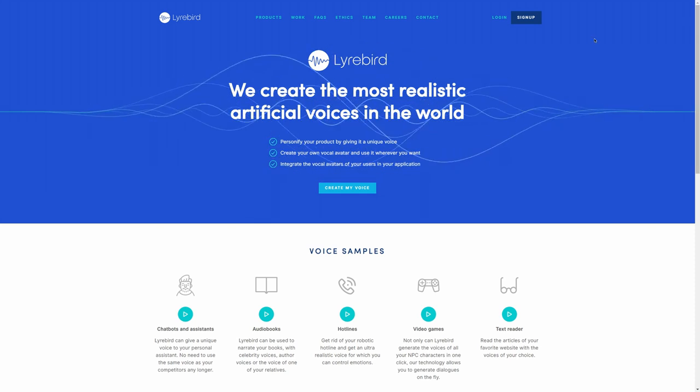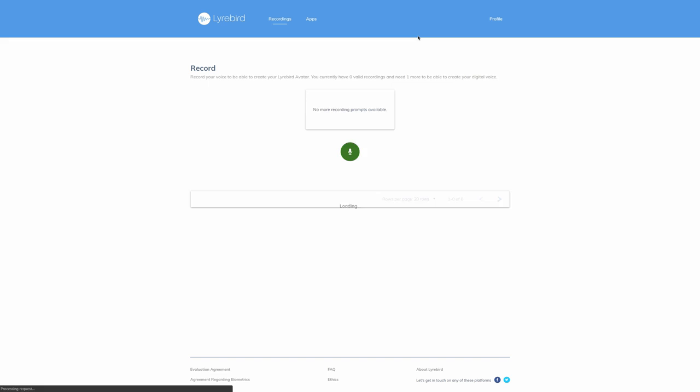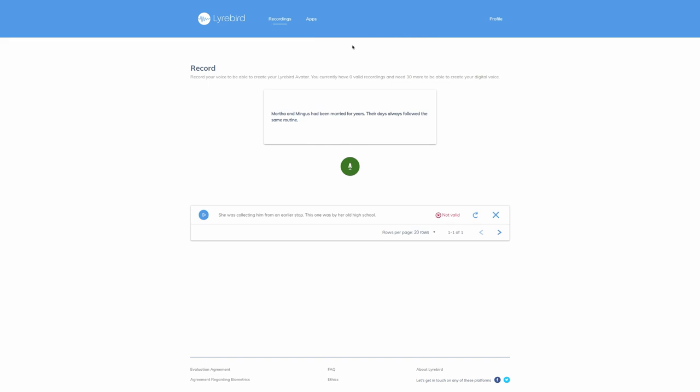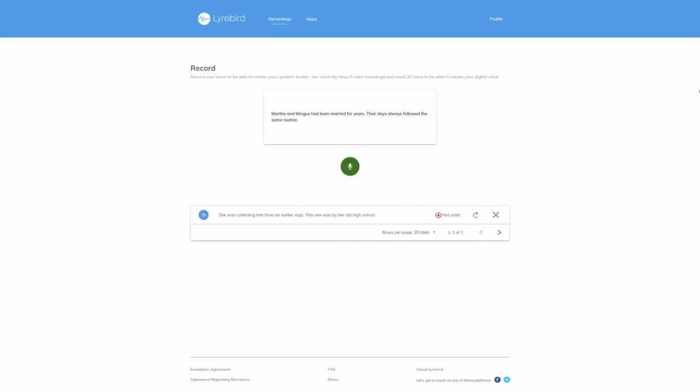Once you're at the website, you're going to need to sign up or log in, depending on whether you've made an account or not. So for me, I'm going to be logging in. And then once you've logged in, you'll be taken to a page that looks just like this. Here you'll be recording your voice, and it will set up your Lyrebird avatar. And if for some reason you don't see this page, just go over here, click this recordings button, and you should be right there in no time. So let's go ahead and do a sample together. So let's go ahead and press the record button right here on your microphone.